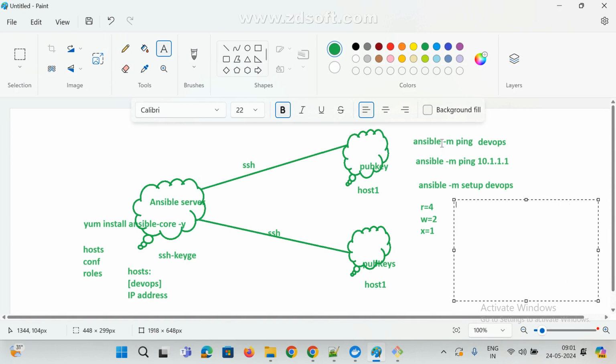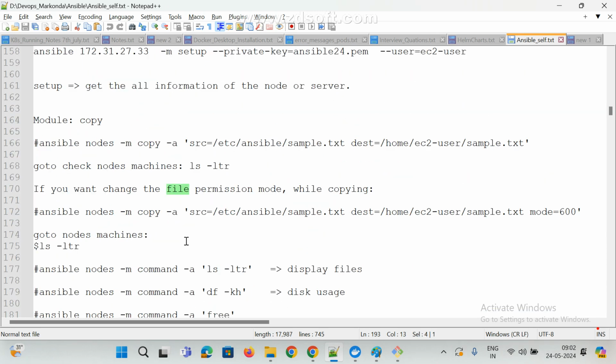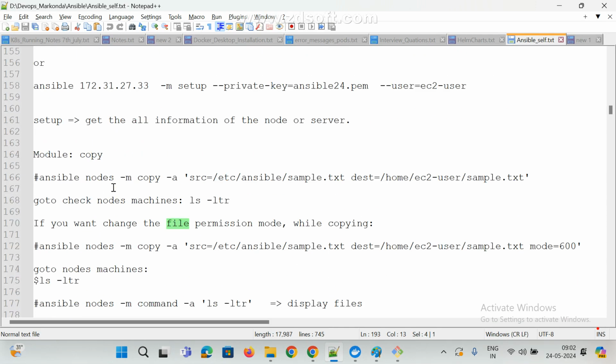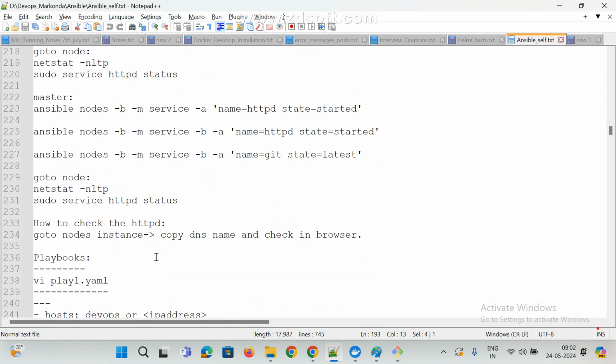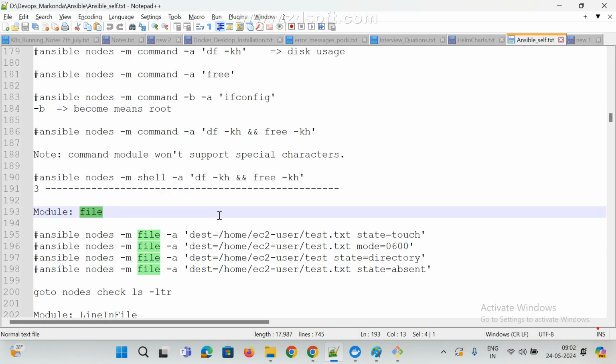Now what are the modules you know? You know the ping module, the setup module, the command module, the shell module. Next, the file module, with arguments like absent, right? So command module, shell module, file module. Which modules did we discuss? File module, command module, shell module, copy module. Yes, copy module. Copy and setup we did yesterday already. These are the modules we covered: command module, file module, and all.